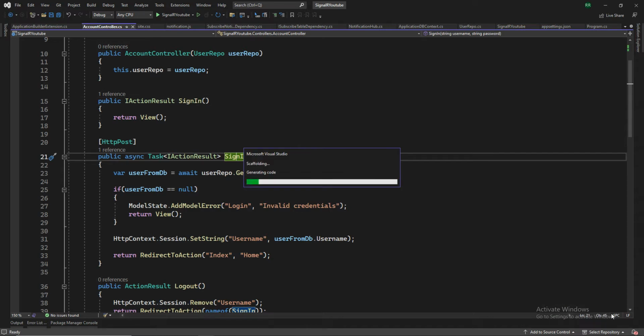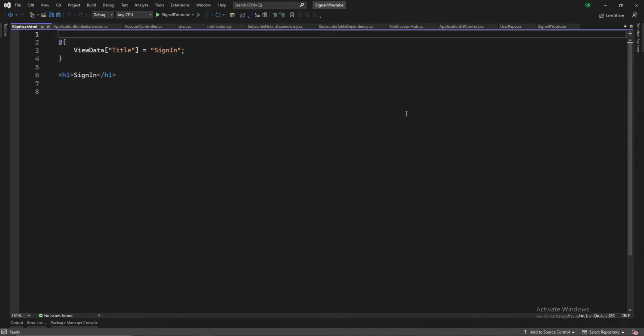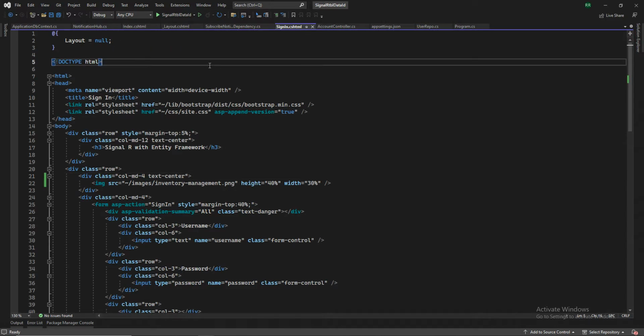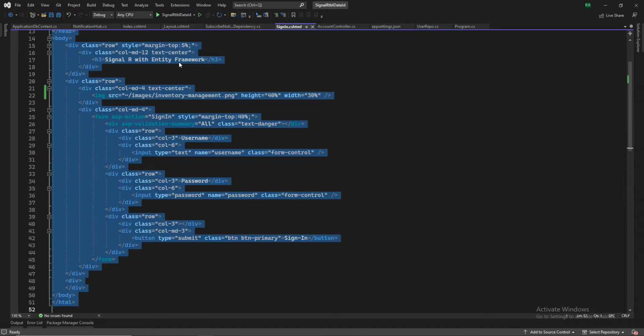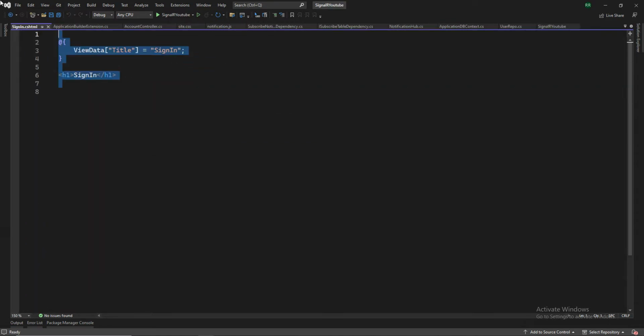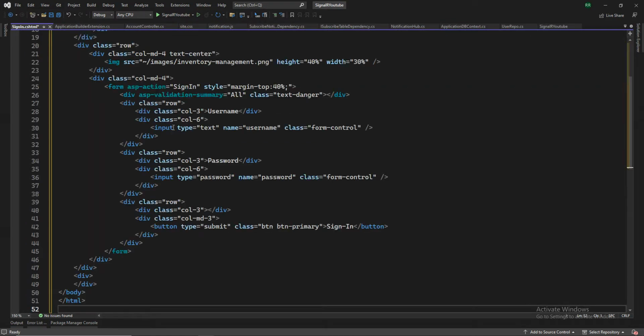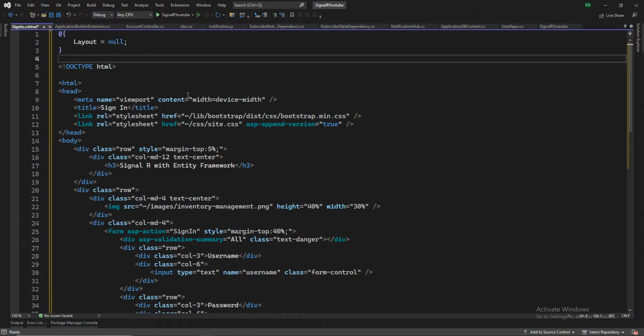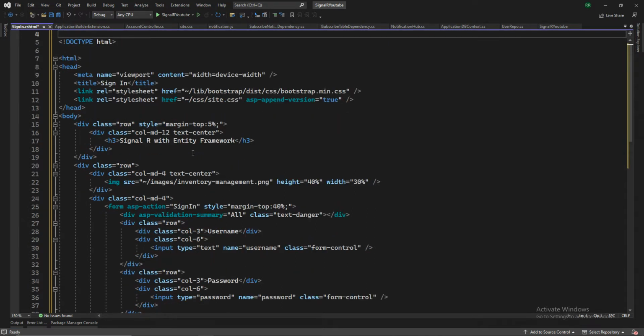Okay, this is adding a view to the sign in method of accounts controller. We will have an empty one, and then I will put in the code in there. So sign in is not using any layout, so I'll simply do a control A, control C, and control V. So there is no layout for the sign in page. Let me explain what is there.